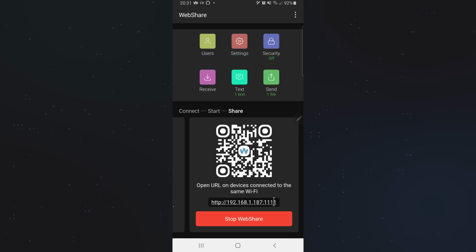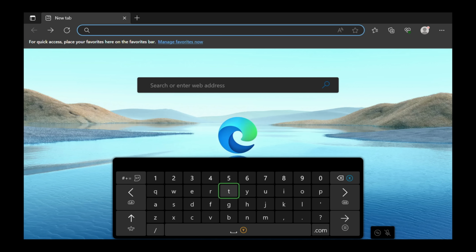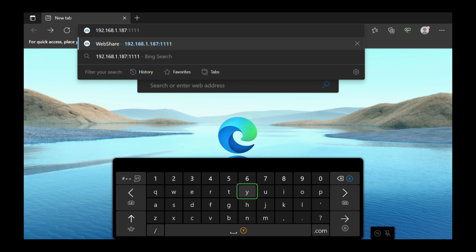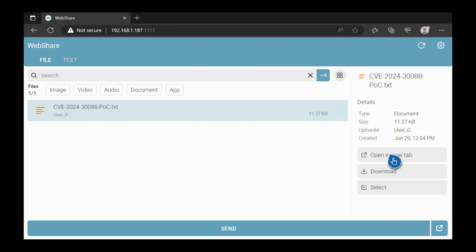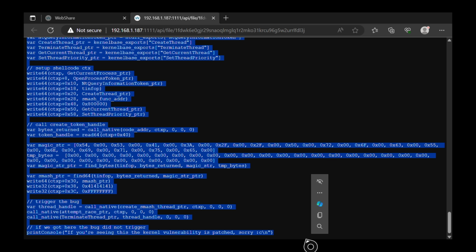So you just want to open up the Edge browser on your Xbox and then go to that IP address that showed up on your Android device with the port number 1111. If we go there, we'll be able to access the file that is on that WebShare. From there, we can select it, open a new tab, and copy all of the code that's in there. Just highlight all of the code in the Edge browser from start to finish, and then you'll have the option to copy that code.